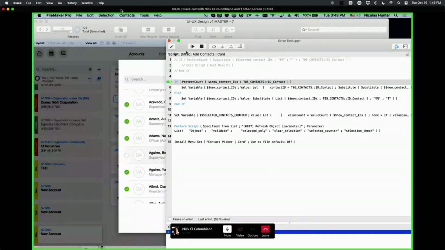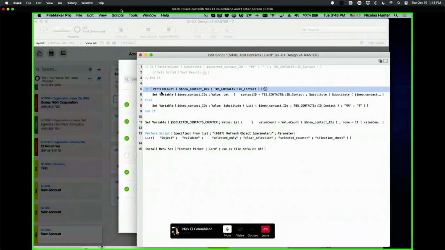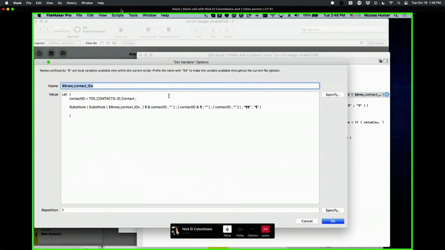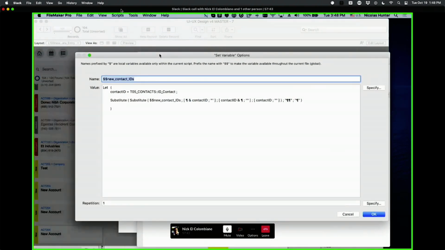Okay. So if you have the pattern count, if it's there, that means you want to remove it. So you are going to redefine the same value. This is where the trick is. You can redefine a current variable, a living variable, by itself, by removing things from it. And it's something most of you guys don't know.